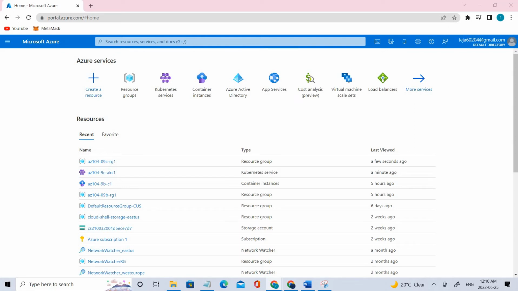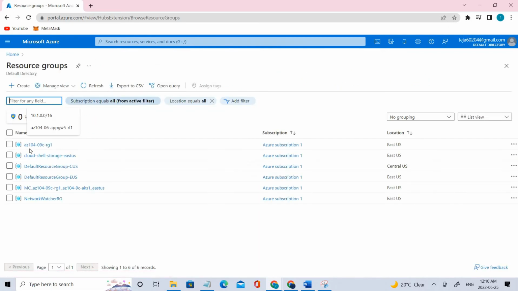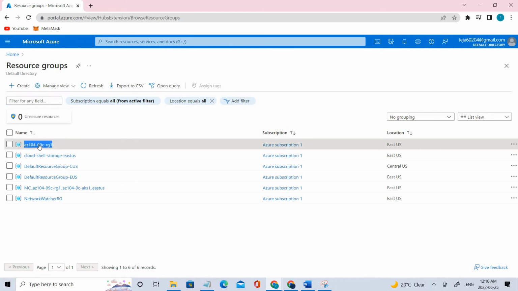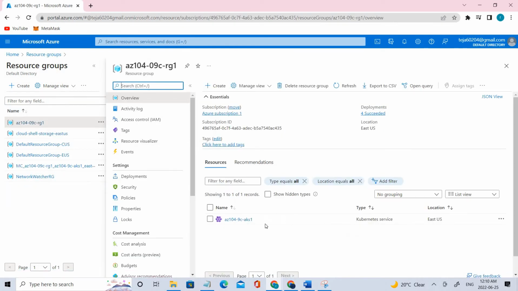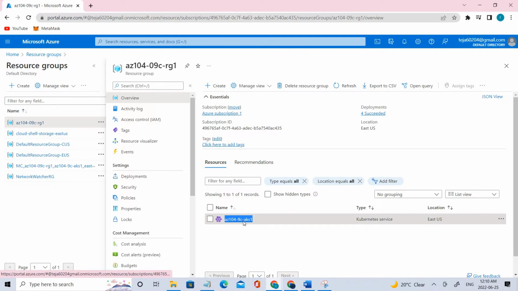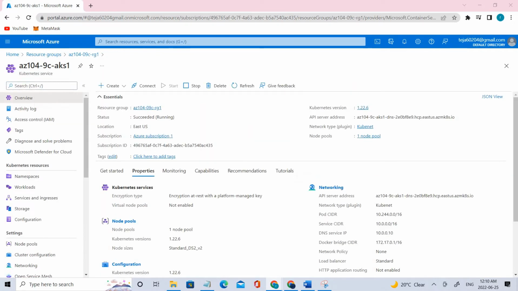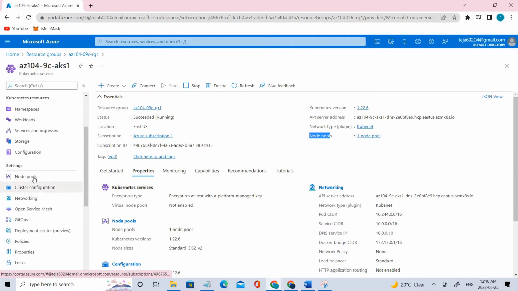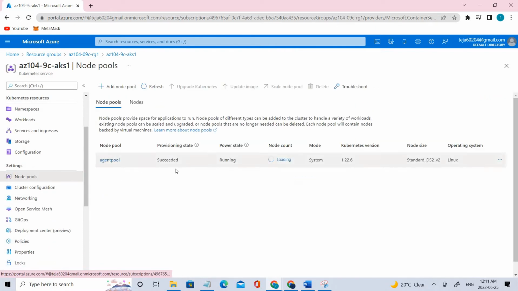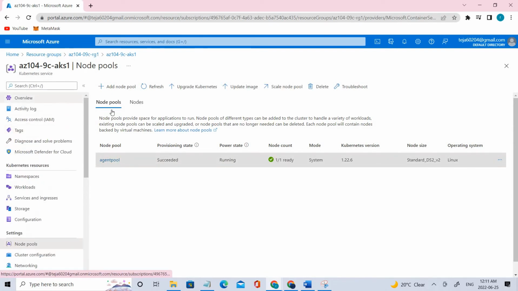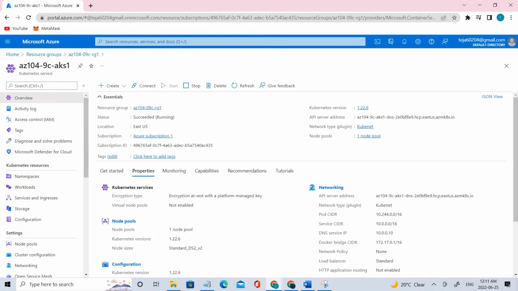Coming to the lab, let's go to the resource group that we created in the previous lab. So this is the resource group that has been created. Click that, and you can see this is the Kubernetes service cluster that we created. Click that. Here, make sure that the node pool count is equal to 1, which is true. You can also check under node pools. We have only one node pool here, which is running. So let's go back, and now we'll open our Cloud Shell.